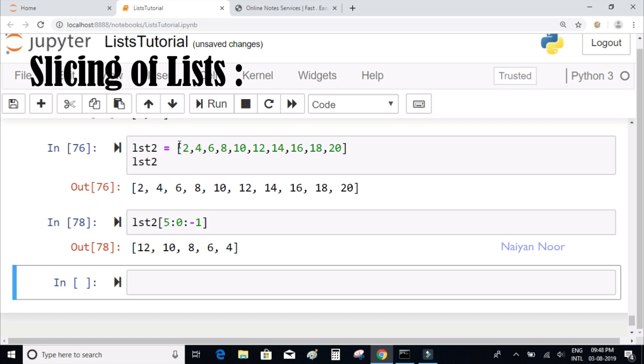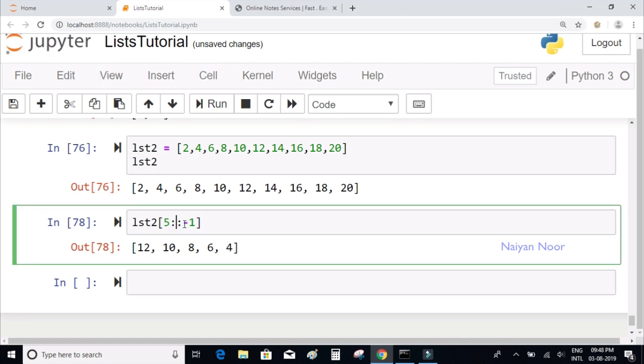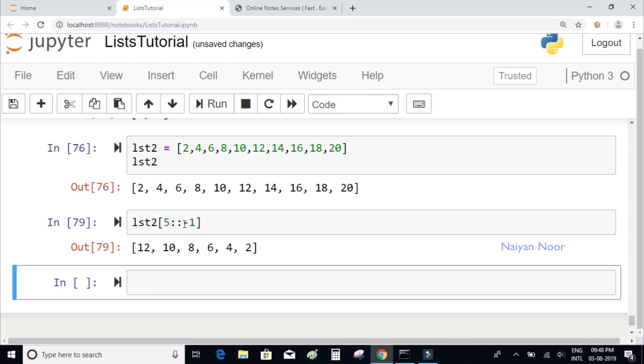You'll not get the 0th index because you know that it's going to be one less or one greater than the end index. If it is in reverse way, it is one greater than the end index. If it is in the forward way, it is one less than the end index. So what if you want all the elements? You can just skip writing this. So you'll get all the elements, including the 0th index, also in reverse way.